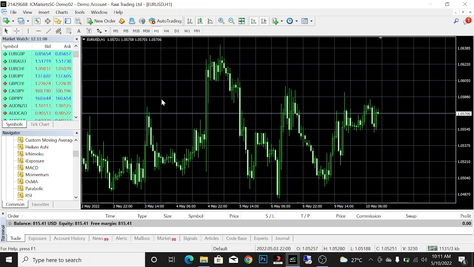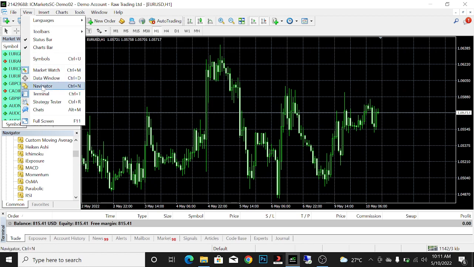Now the first thing you're going to do is scroll down on this your navigator. If you don't see the navigator here, click on view and select navigator.